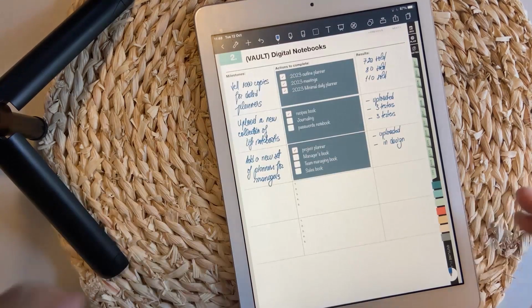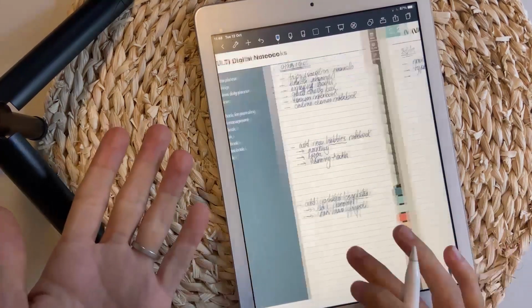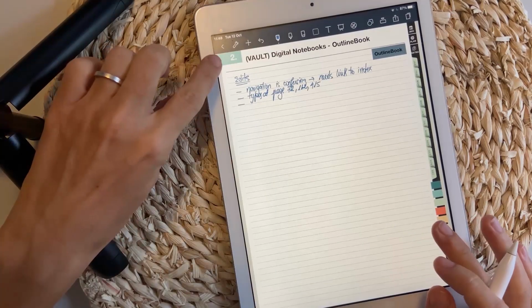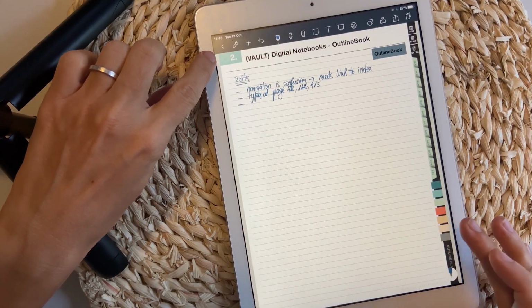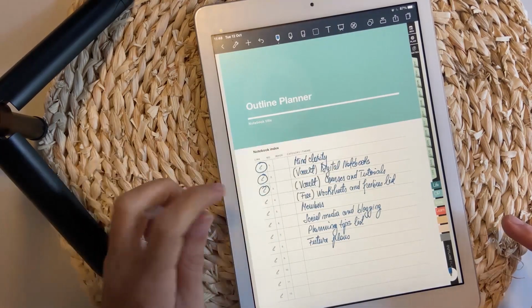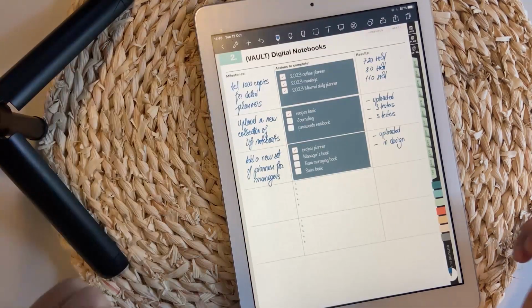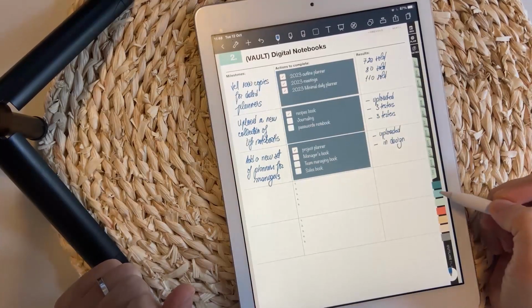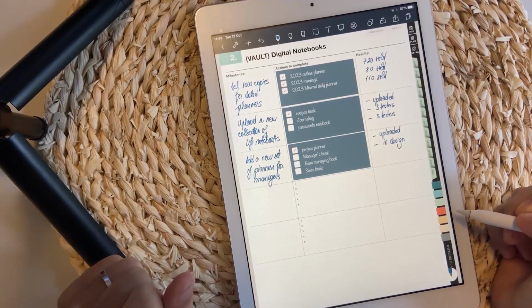Also, you can slide a page and see the contents for that chapter. You usually can see in which chapter you are by seeing the number here. Let's say number 2, it's the Vault Digital Notebooks. And the color allows you to see which of the notebooks you are in.